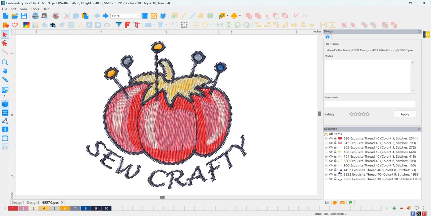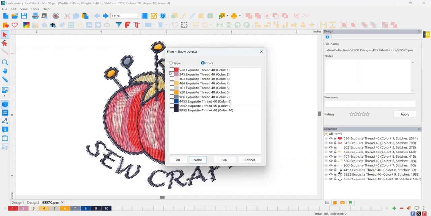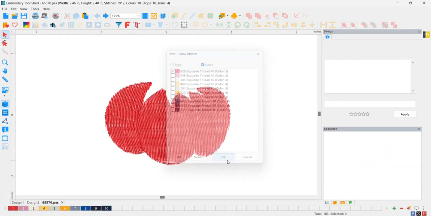So I'm going to say okay. So the red part of the tomato I will change, and I'm going to make that into plaid. Now you could apply the other features, but I'm going to show you how to do this. So now for my filter, I'm going to choose color, and I want to leave nothing but the red of my tomato and click OK.